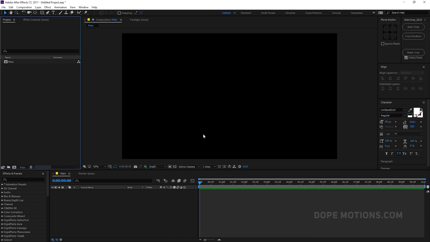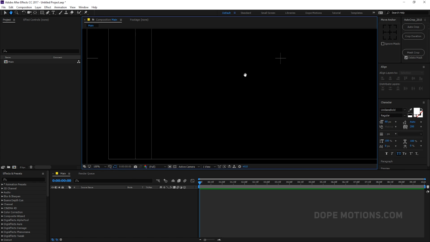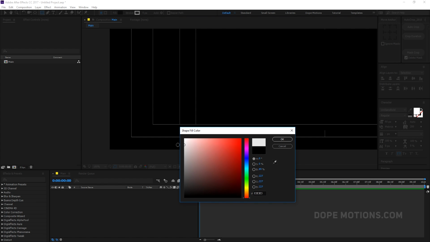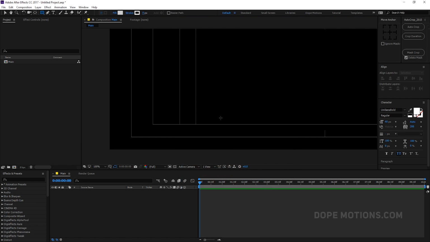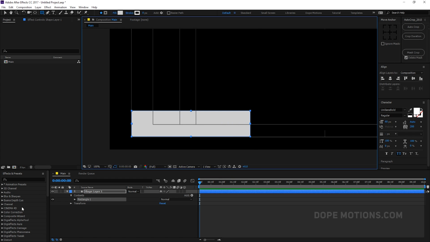So the first thing that I'm going to want to do is turn on my title action safe. So just to be a bit more precise, let's select the rectangle tool, and we don't need a stroke, we need the fill. Let's make it kind of a gray for now. And let's create a rectangle like so.